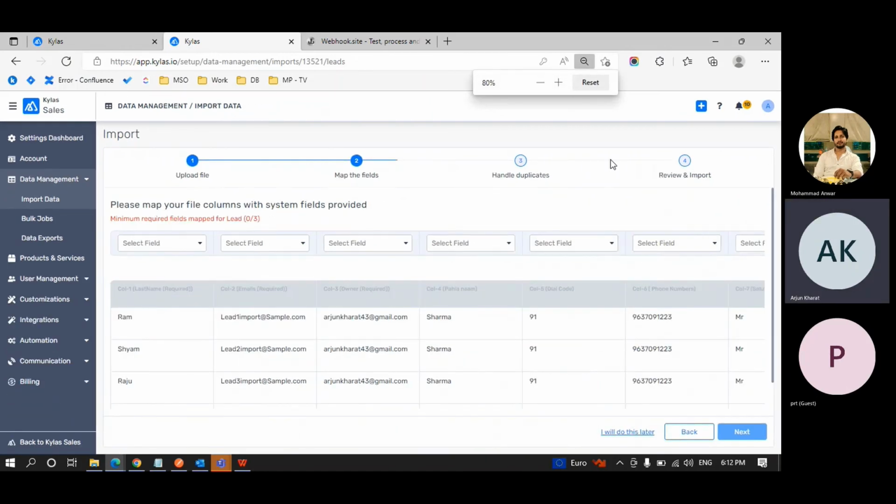Here we need to map the fields. You can see here a red highlighted line which says minimum required fields map for lead.